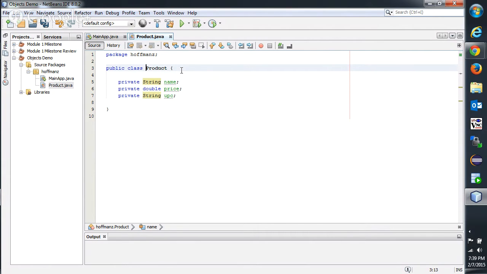These are defined just like any other variable, except they belong to product objects. They're not defined inside of a method. They're just defined as part of the product class. And because they're not static, these fields will belong to the actual product objects that get created. So for each product object that gets created, there will be a name, a price, and UPC. They're also different from regular variables in that we are giving them a visibility modifier.